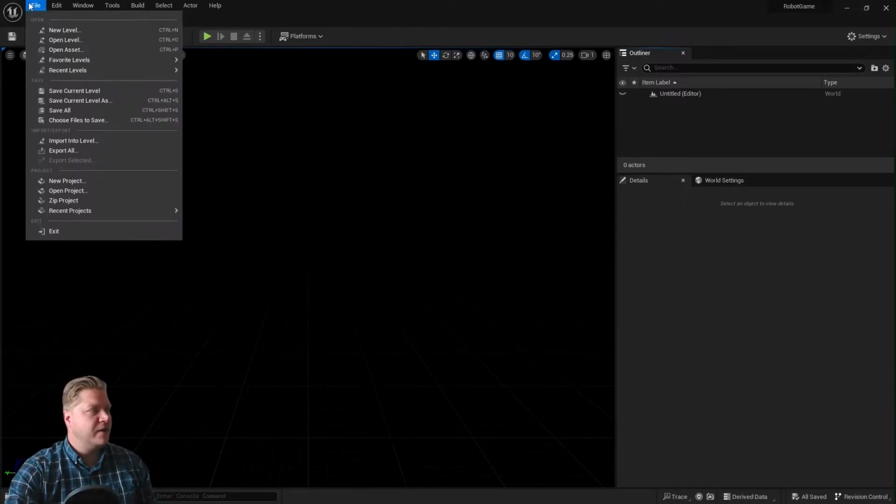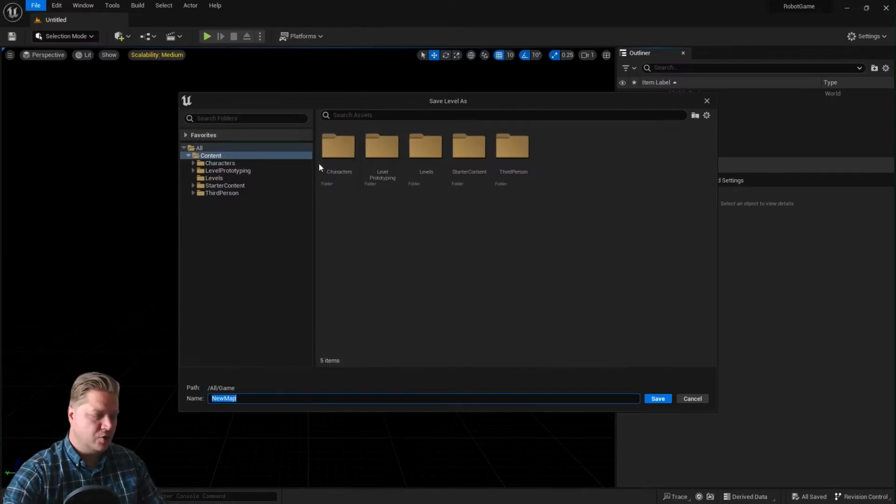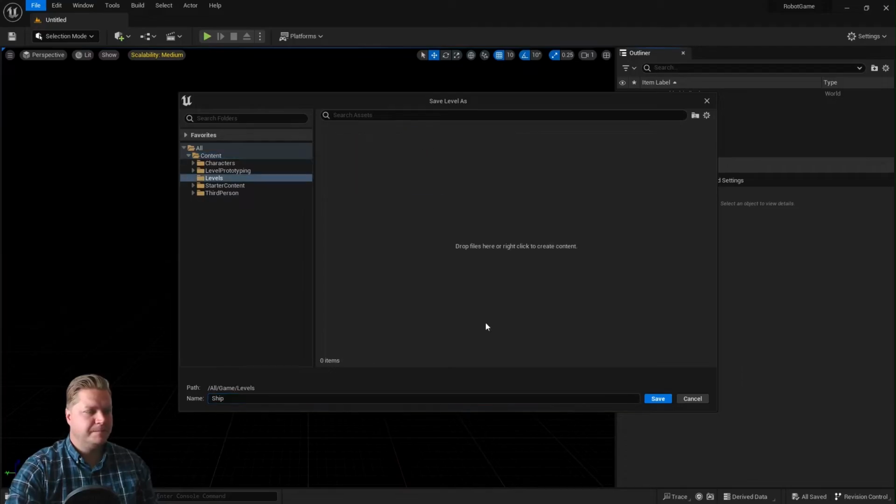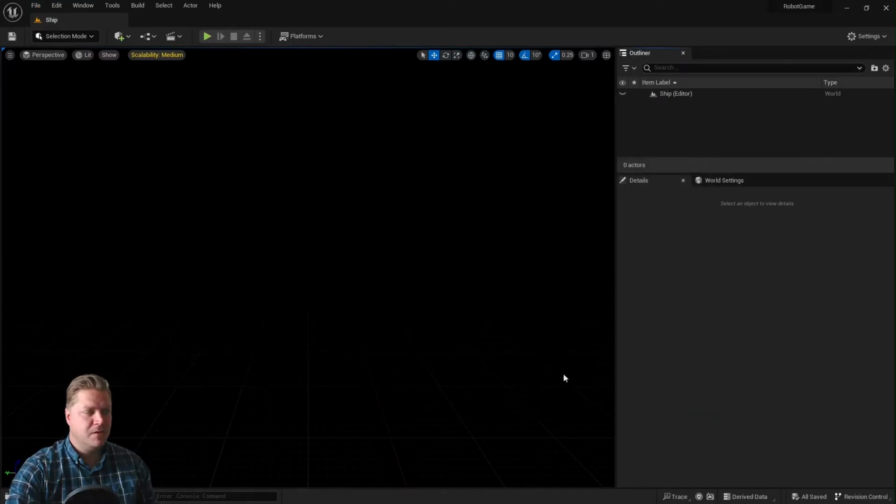So we're going to go to File, Save Current Level As, and I'm going to call it Ship, because this is the first part where we're going to have our robot inside a spaceship. And I'm going to put it in my Levels folder. On save. Okay, and that is how we create a new empty basic level.